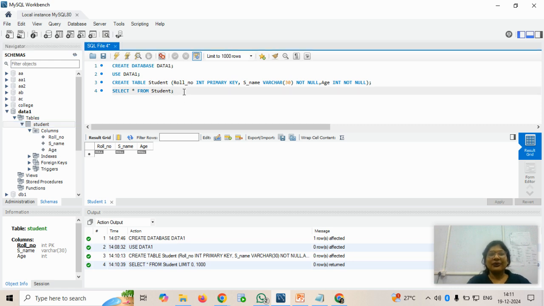Okay, so today we have learned the basic idea of SQL, how to create a table and database, and how we can see the columns and everything. So from the next lecture, we will learn how to insert data inside the table. Thank you.